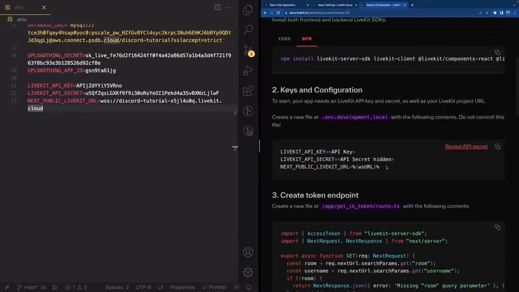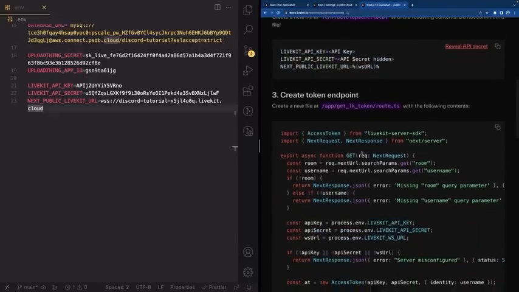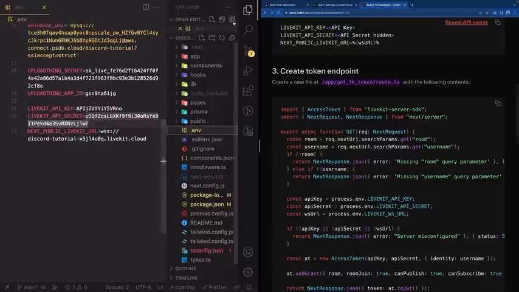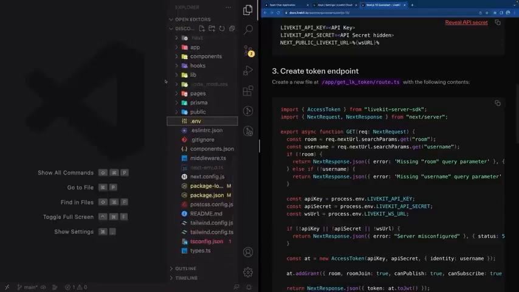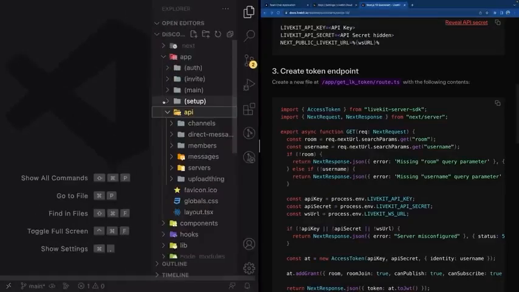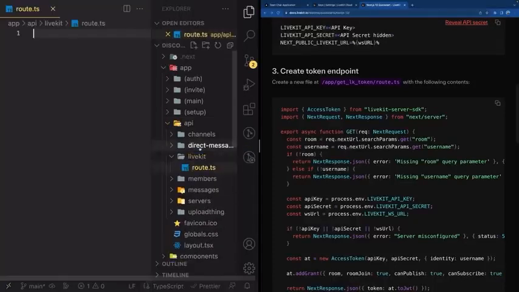We added all of these API keys inside, so no need to do that. What we have to do now is create a token endpoint. So let's go ahead and do that. I'm gonna go inside of my app, inside of my API folder. So let me just zoom in a bit, and I'm gonna create a new folder called LiveKit. So create a new folder inside of your app API called LiveKit, like that, and go ahead and add a new file, route.ts, inside, like that.